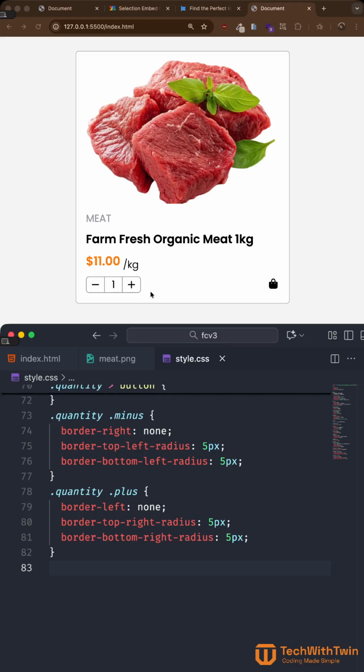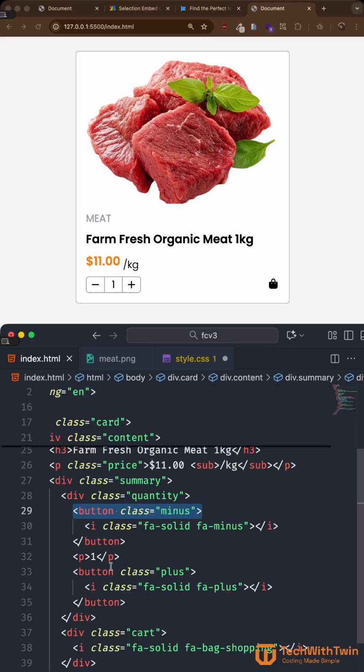So let's now grab the paragraph. So we are going to say dot quantity, and then we grab the direct child paragraph. This is just, we only have one. So the quantity, the direct child is only this one.